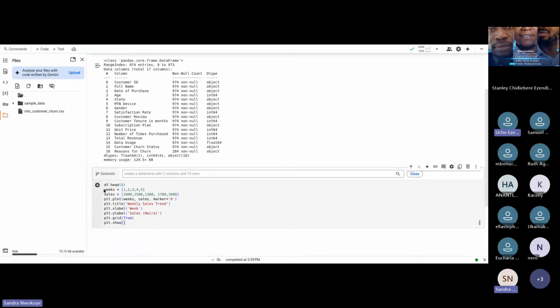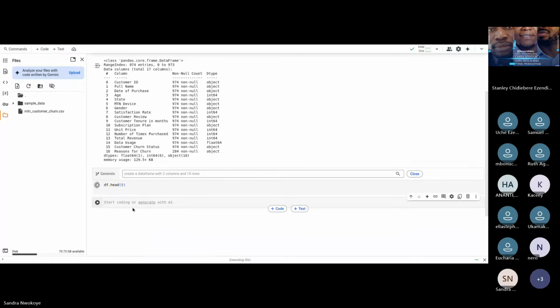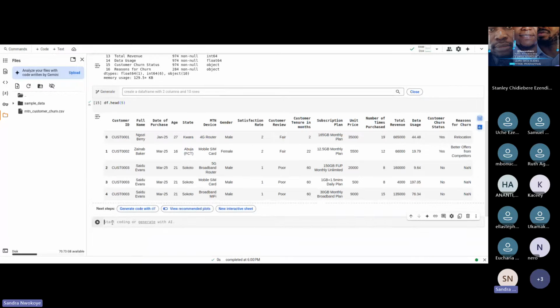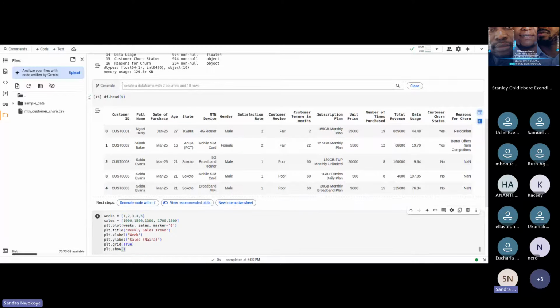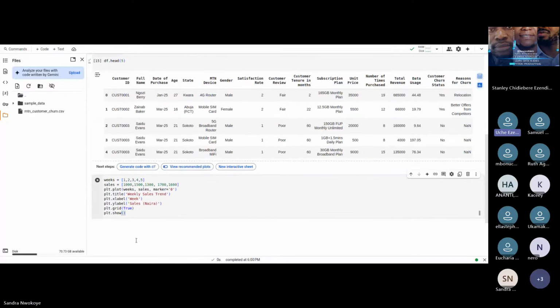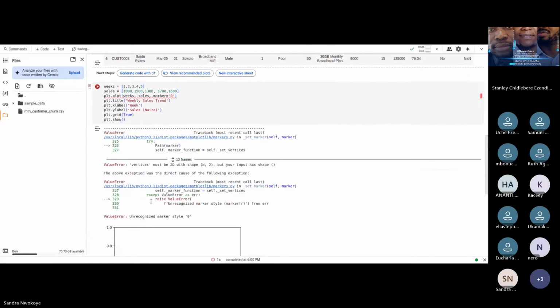So I can cut from here. Cut the weeks down. So this one now you can run, because they're all on the same cell. If you run this and there's an error, that's when I will understand what the error is for. So now let me see what the error says.